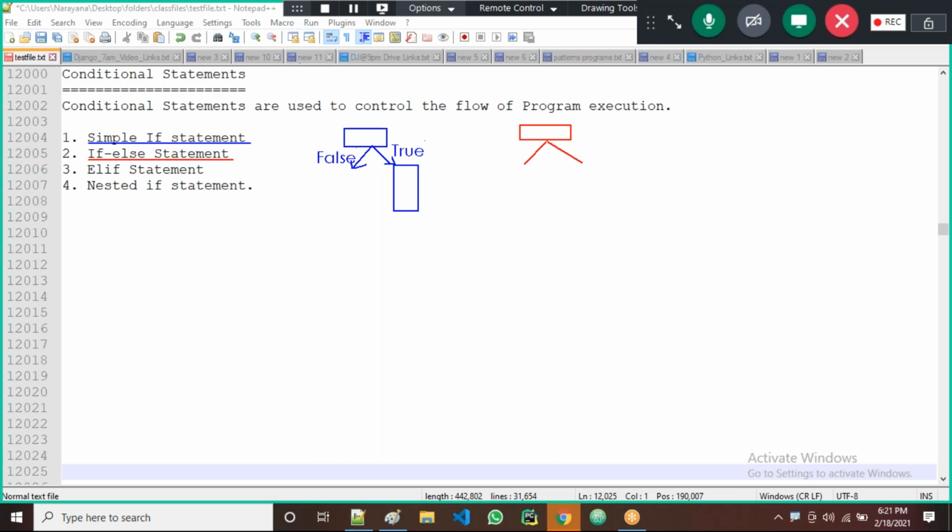So here both the ways are possible. If the condition is true, one block of statements will execute. If the condition is false, the other block will execute. This is the true case, and this is the false case, and this is the condition.